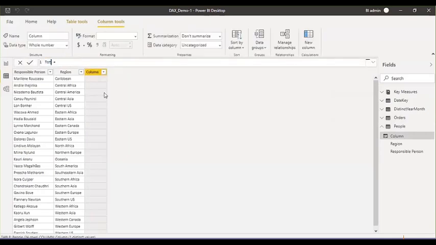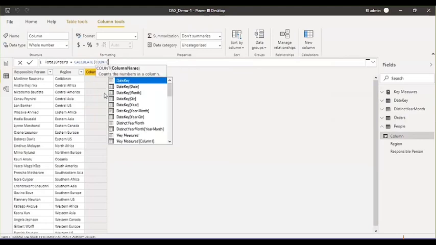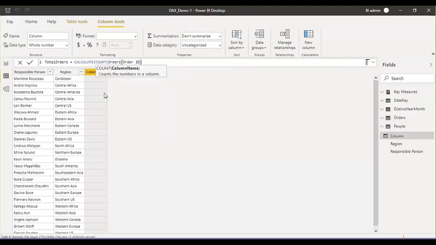And this is, let's say, total orders. Here I'm going to use calculate value. Which value do I want to calculate? I want to calculate, let's say, the count of orders, right? So I select count of order ID, because order ID is the primary column for that.